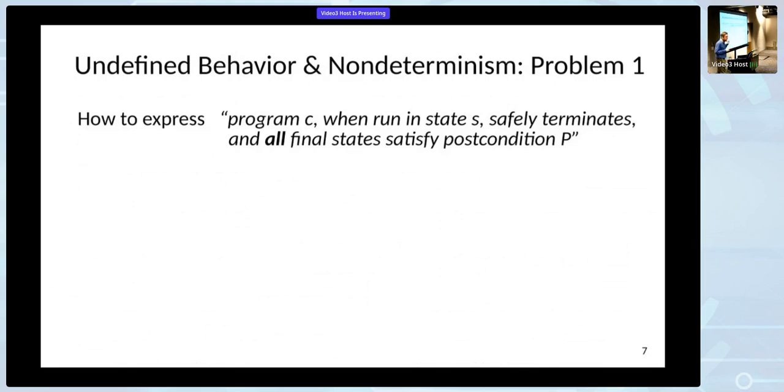The first problem I want to tackle is how to express the statement: program C, when run in state S, safely terminates, and all possible final states that can be reached satisfy a given postcondition. That's the statement that I basically always care about in my research. I don't know about you, but for me, this form of statement is really important.